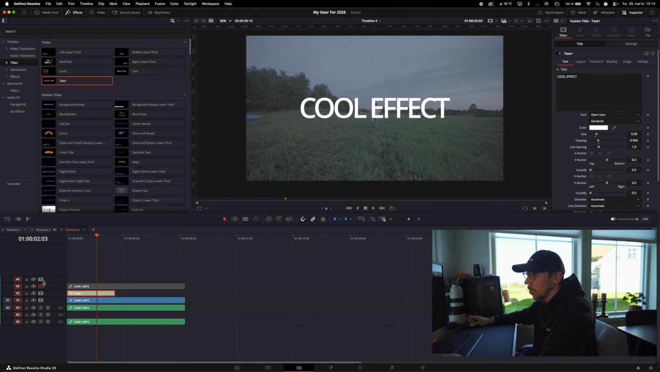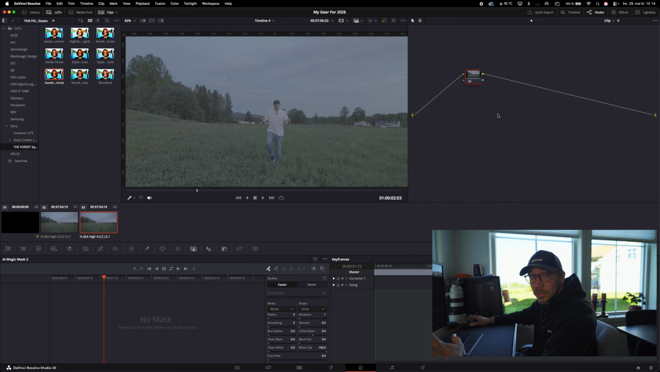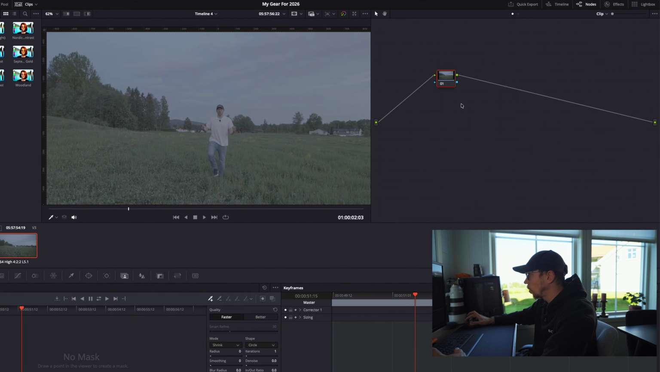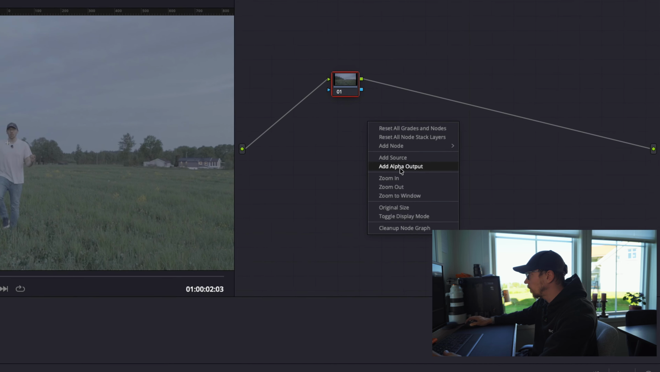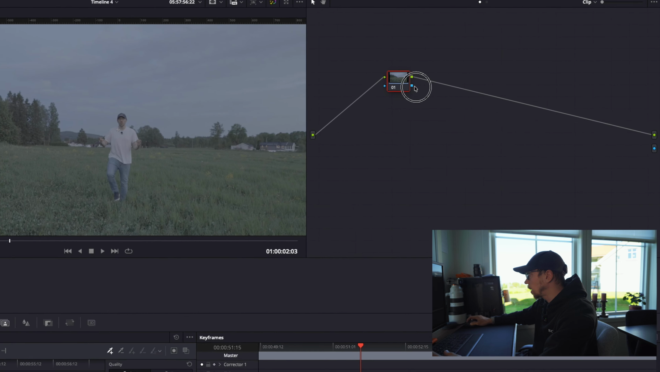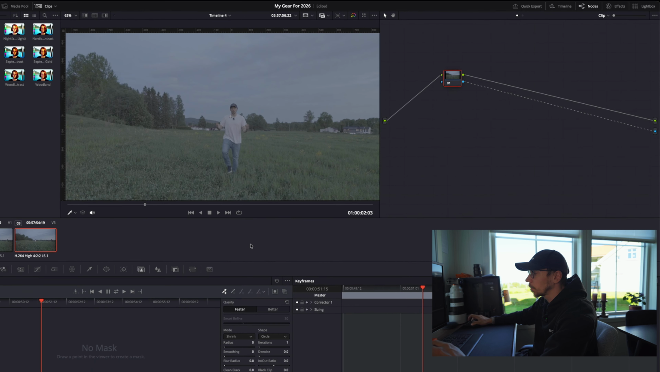So then I'm going to enable this one. And firstly, I want to add an alpha output. So I will right click here in the node area, add alpha output, and I'll drag it to connect it.